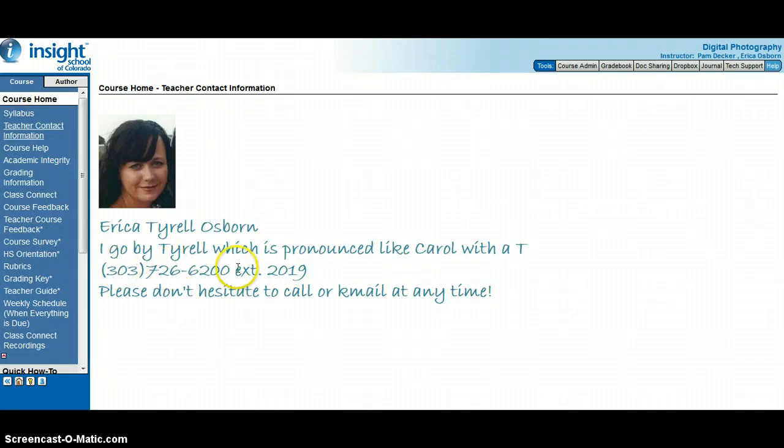Right here is my phone number. That is my office phone. Occasionally I will give out my cell phone if I feel like there's a reason to, and then I will allow you to text me as well. Please don't hesitate to call or K-mail at any time. K-mail is really the best way to get a hold of me because I check my K-mail many times throughout the day, and I usually get back to you always within 24 hours, usually much sooner than that.